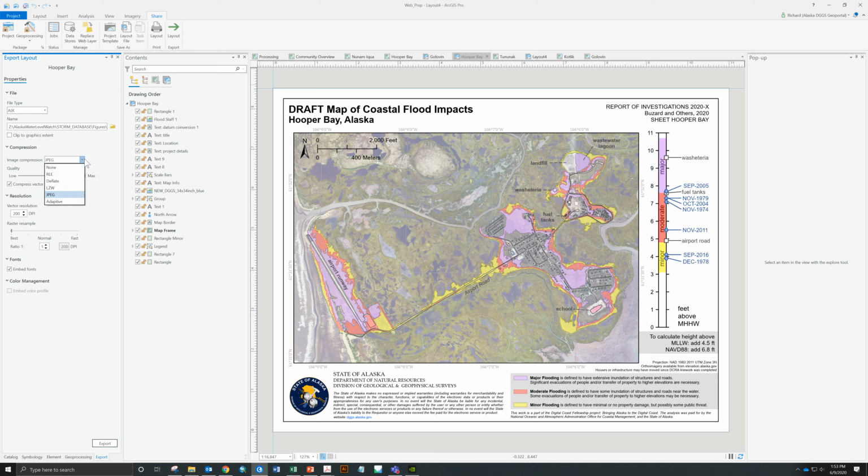You can use image compression, but you'll just put none for now. Compress vector graphics, sure, 200. I'm using 200 and can show you why later, but we're just going to press export. And while it's going, I'll just show you what I'm talking about.